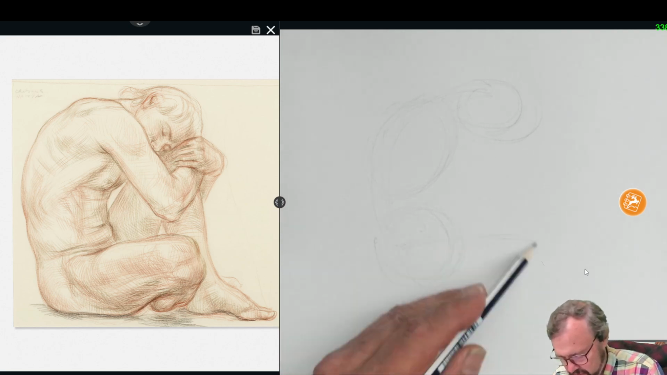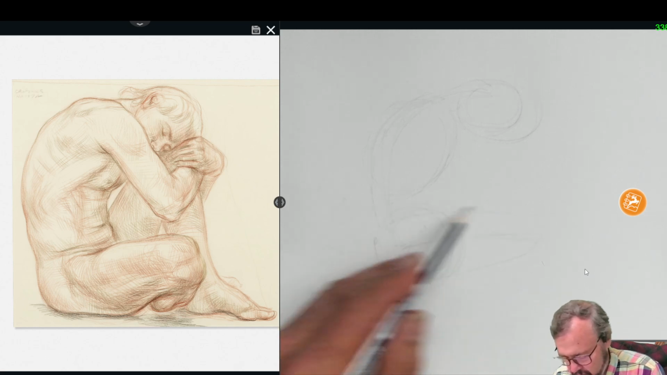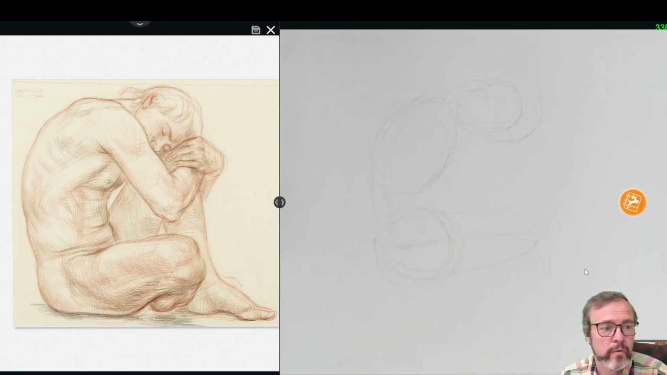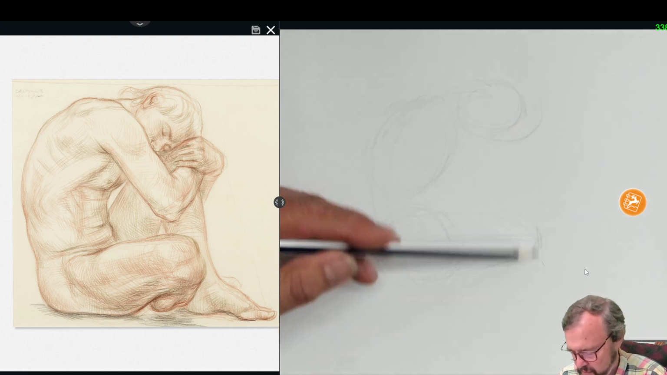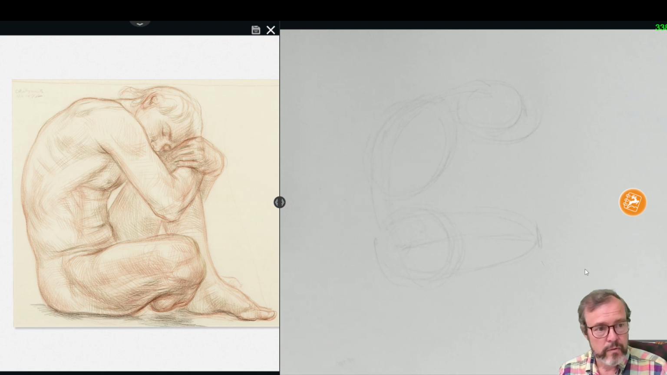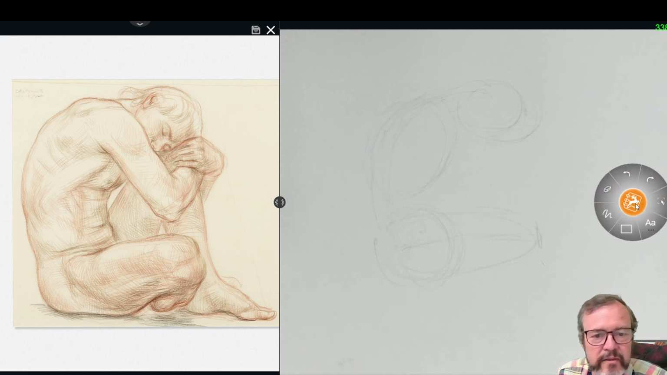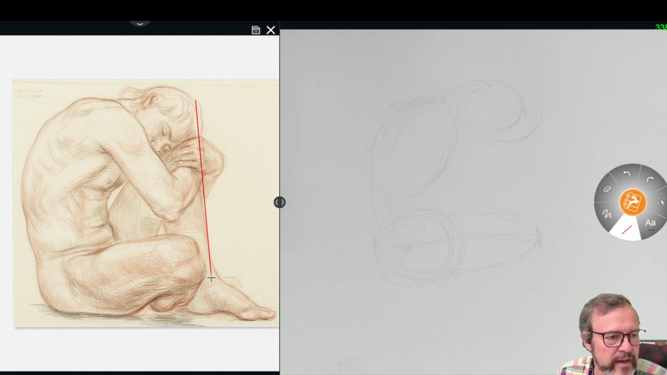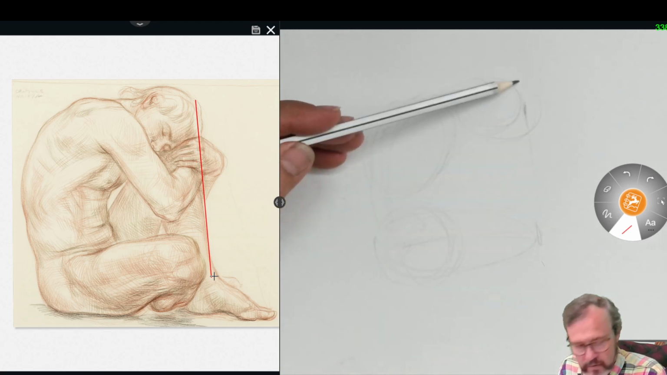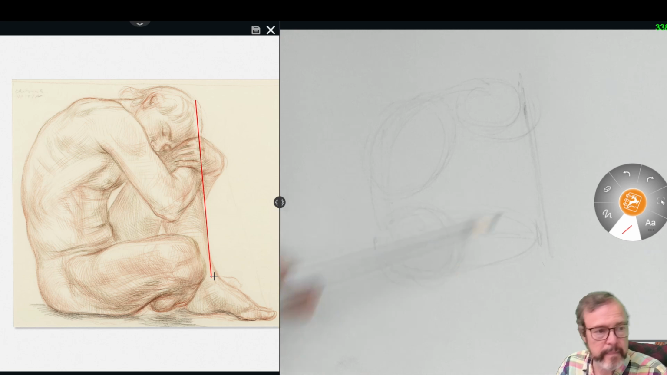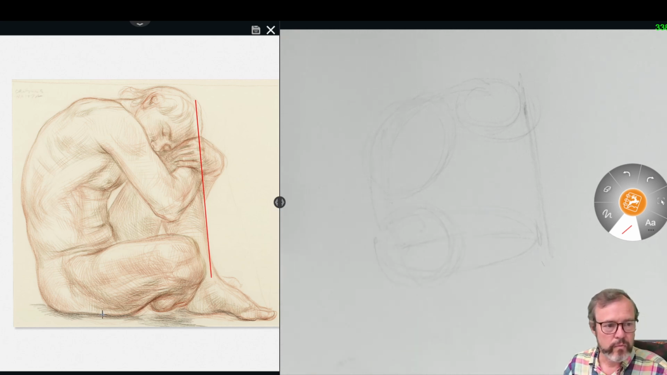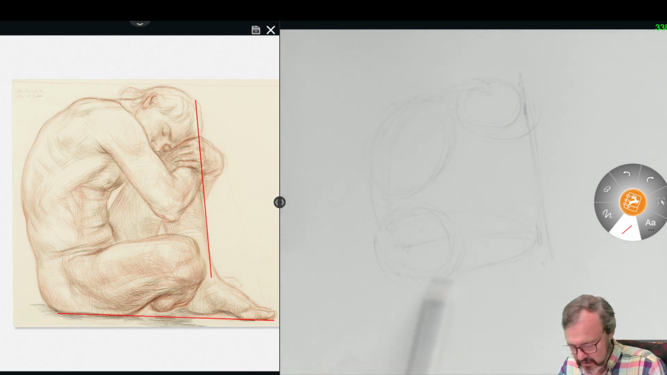And here's the direction of the thigh. It's angling up just a little. Notice that the knee comes out just a little farther than the forehead. And we can think about some really simple angles here. This angle is obviously really important. Notice that the leg, and this angle, sloping down just a little.